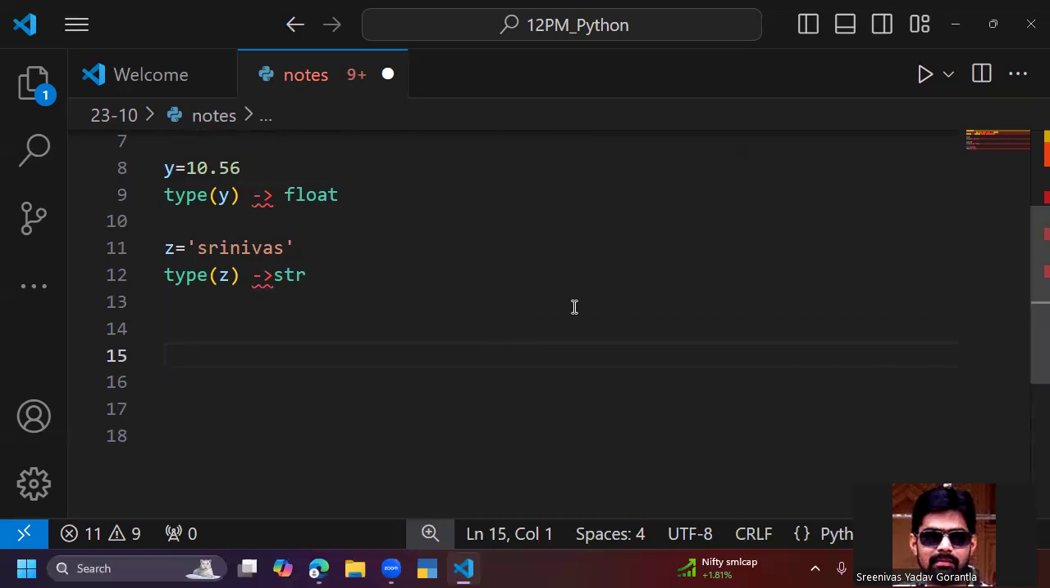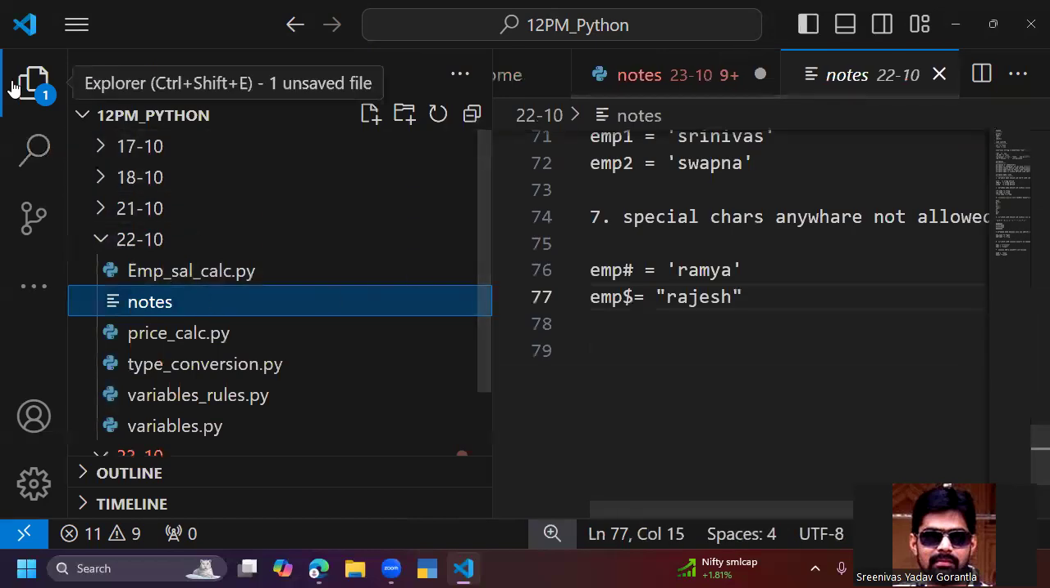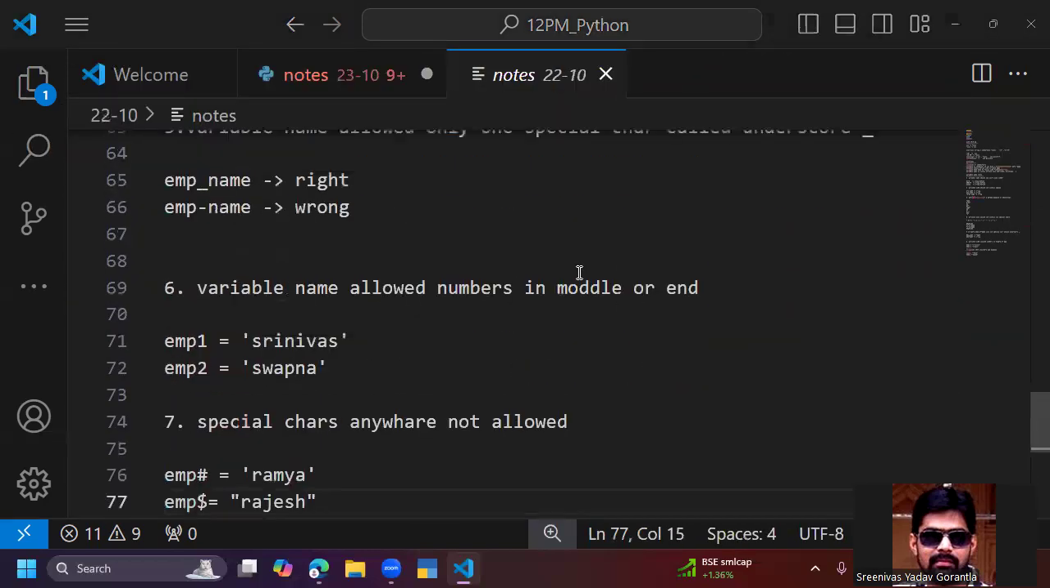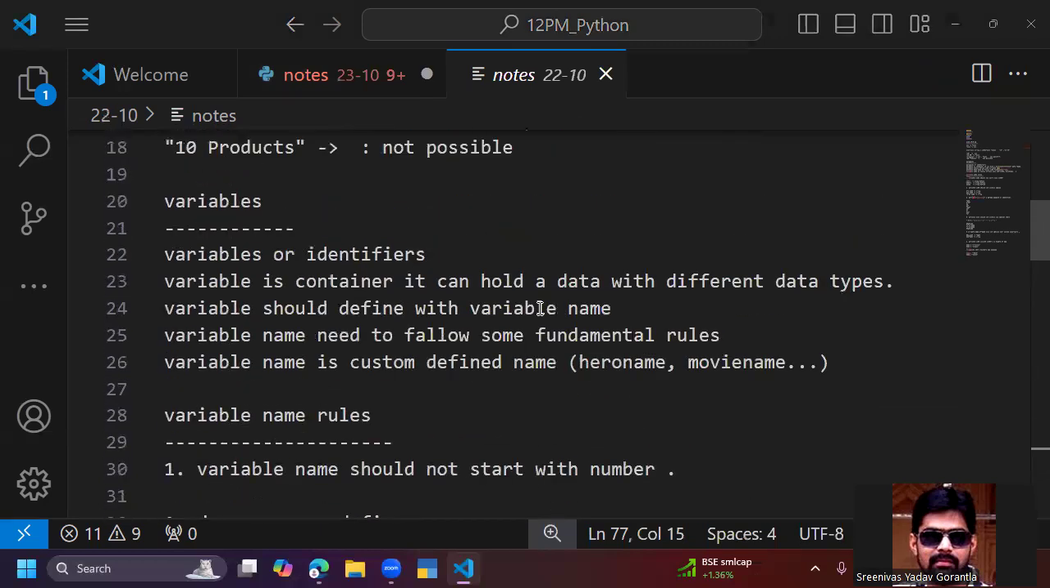So is everybody clear about yesterday's class? Yesterday we discussed the variable name rules and regulations. If anybody has confusion, just go to yesterday's notes. In yesterday's notes I clearly specified the rules and regulations for the variable name.